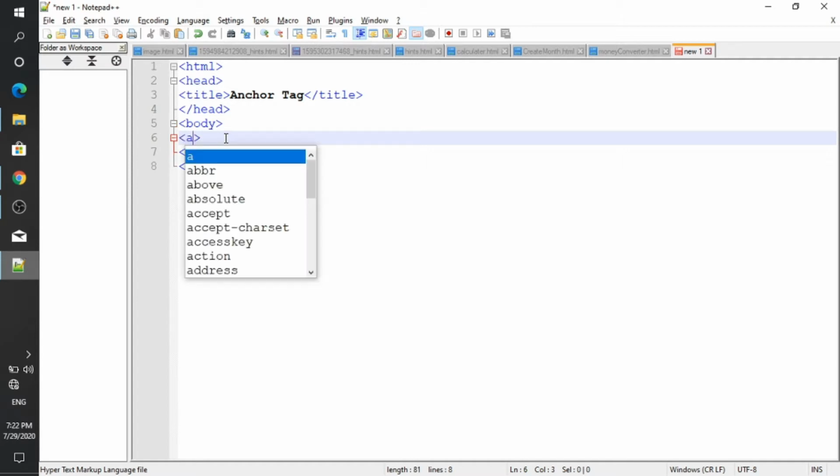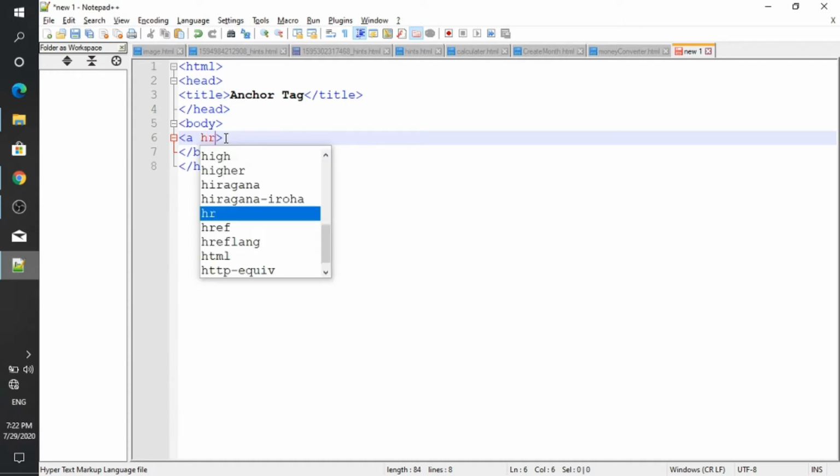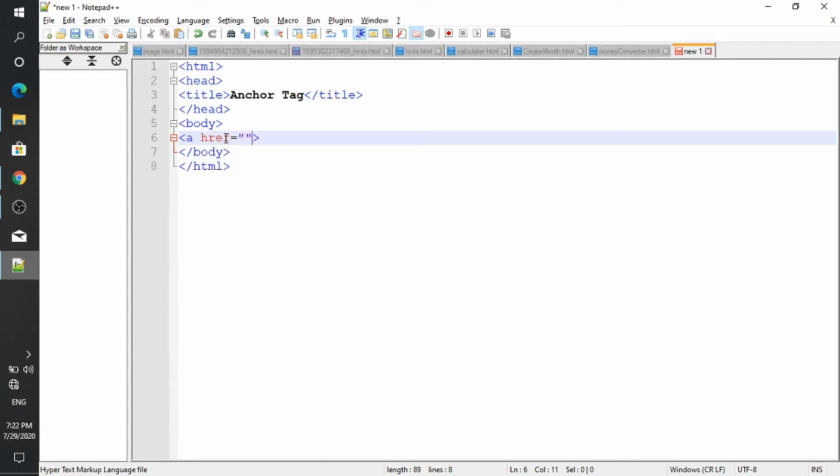Simply, I just add here an a tag. It is also called an element. Both are equal. Then I add some attributes here: href. I just add some URL here. Close the a tag. You can write anything between them. I just write click me.